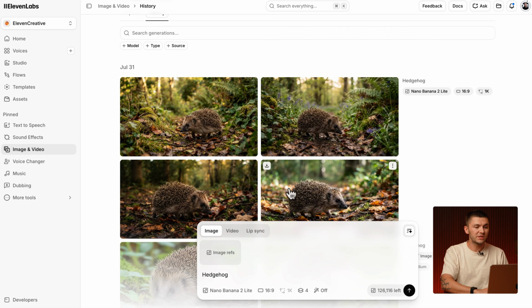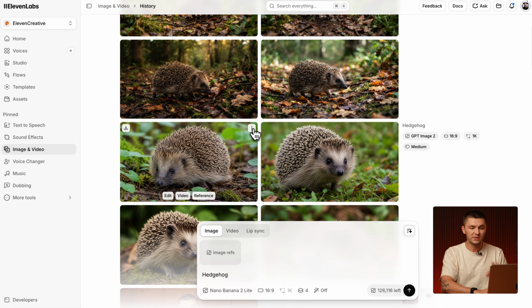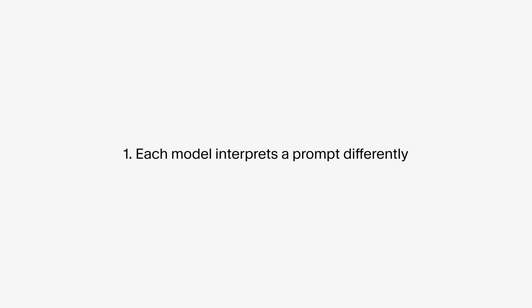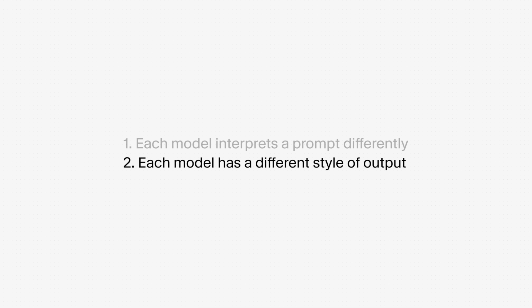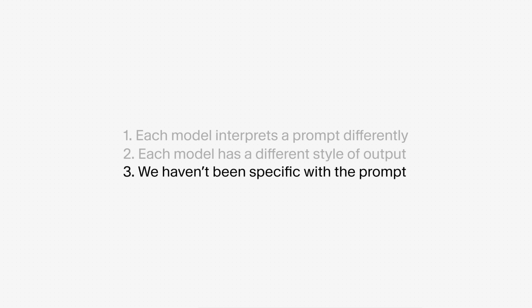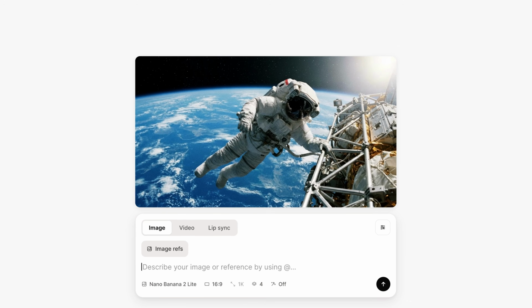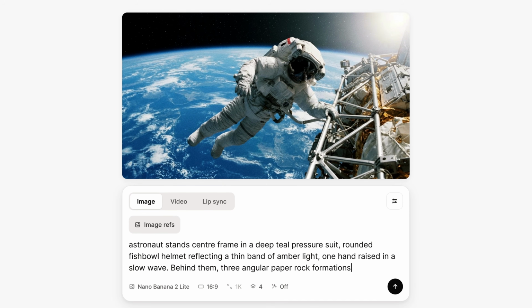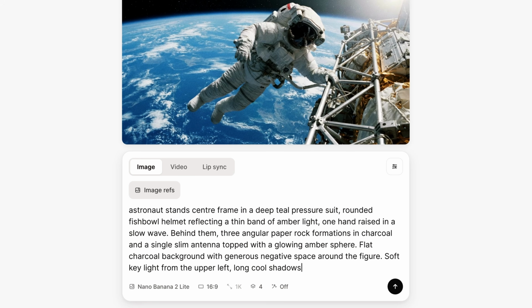And of course, you'll notice that the output of Nano Banana 2 Lite is actually quite different to the output of GPT Image 2. There's 3 reasons to this. First of all, each model interprets a prompt differently. Second of all, each model has a different style of output. And the third reason here is that we haven't been specific with the prompt at all. The more specific you are with the prompt, the more consistent the results are between the different models.